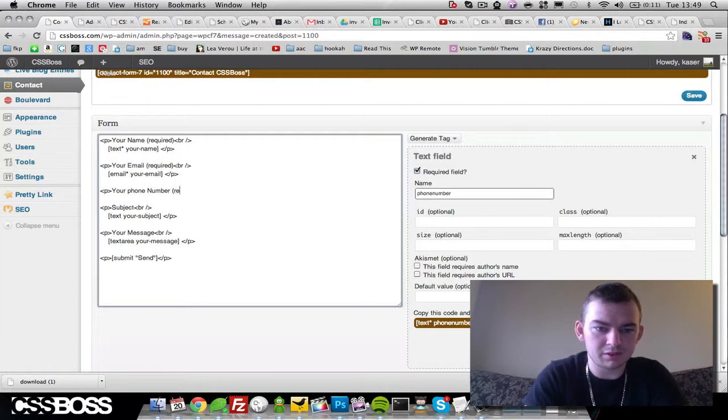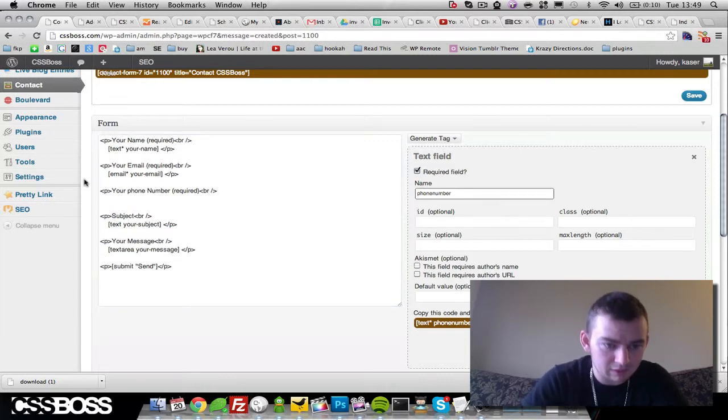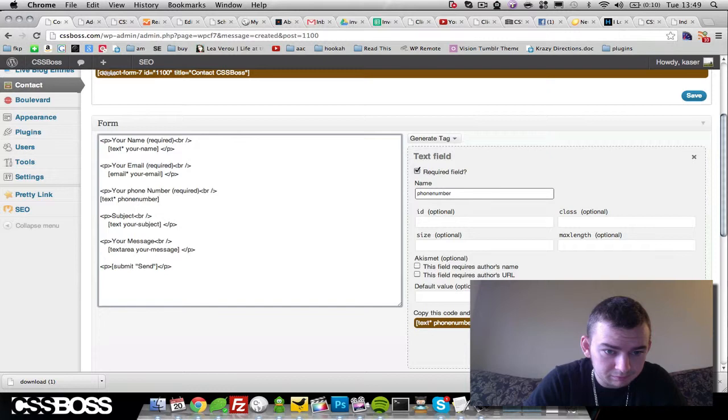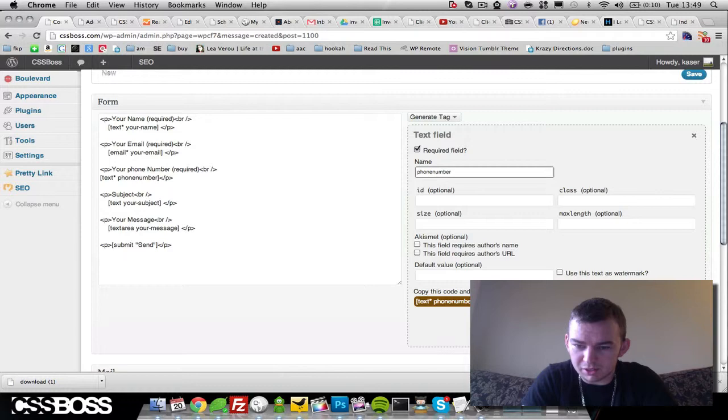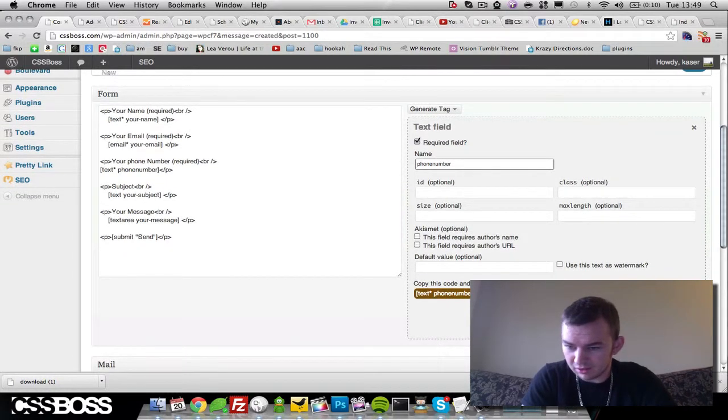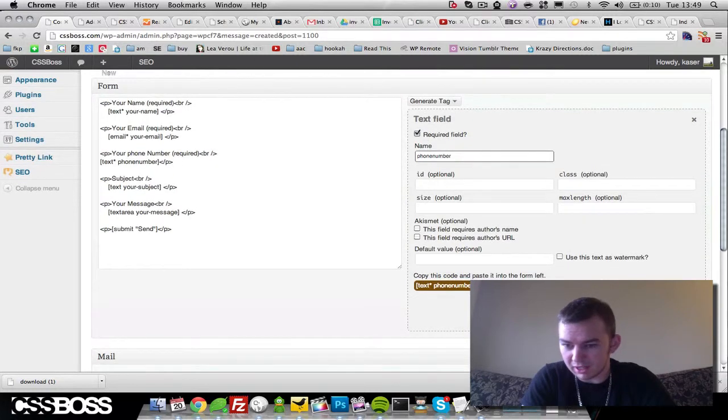of the other ones. So we'll basically make it look the same as much as you can. You don't need to add all the extra spaces right here. And then copy this code and paste it into the form left, and then put this code into the mail fields down below.